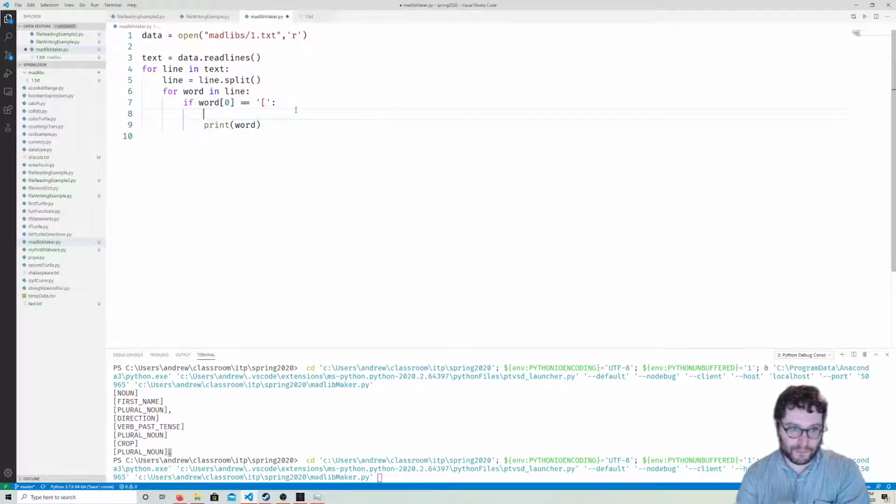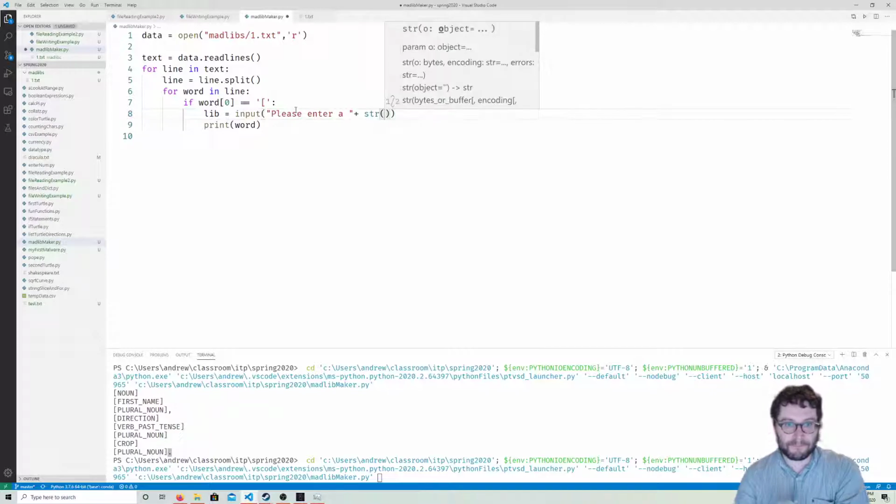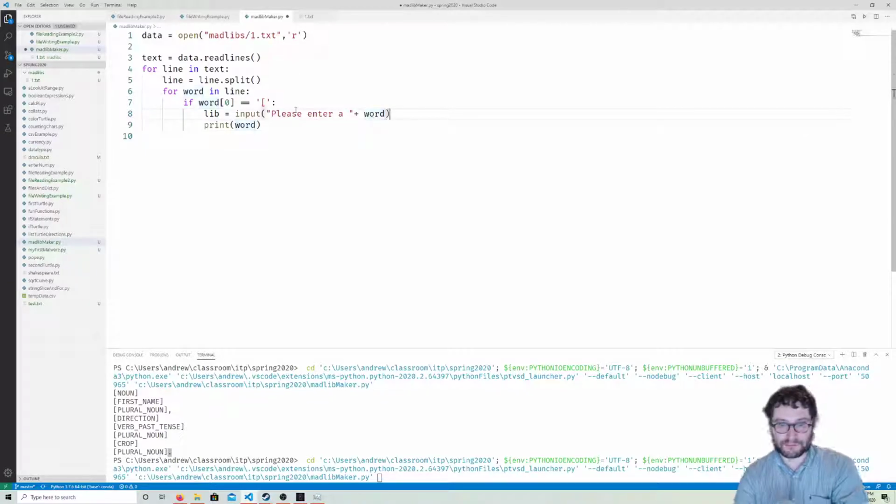If word, nope, input. Lib is equal to input, please enter str, please enter a word. Okay. Please enter a word.